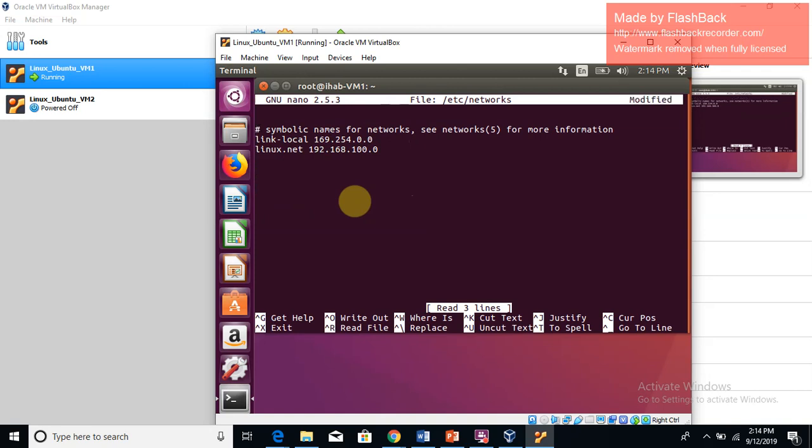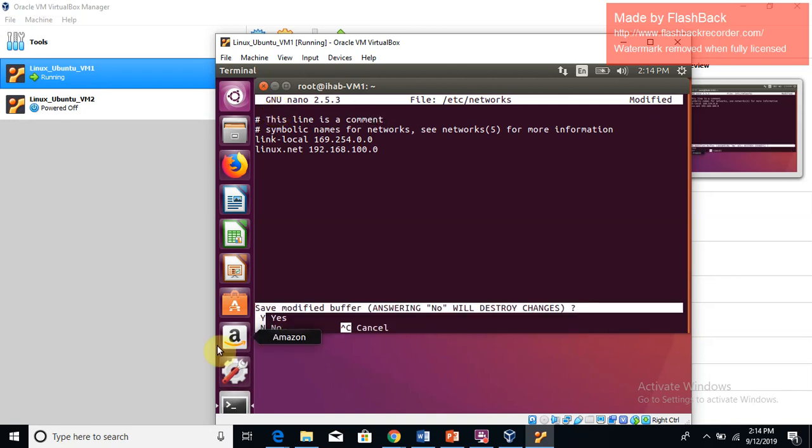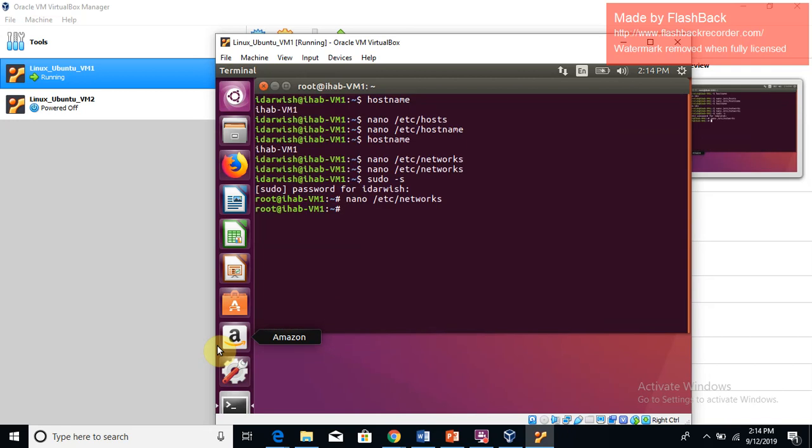Actually, you have to add the line, the linux.net, but I already have it there, but I want to show you how you modify it with this line, which is a comment. Control X. Now I want to save changes, yes, and the same name to write, which is /etc/networks, and this is it. You see, this is how we are able to set up the network.